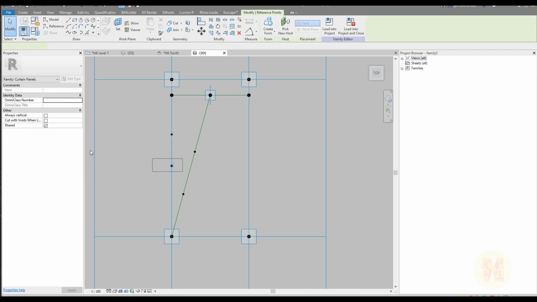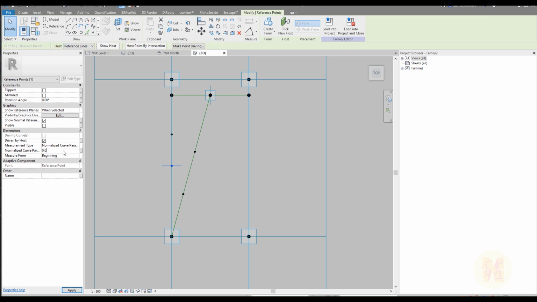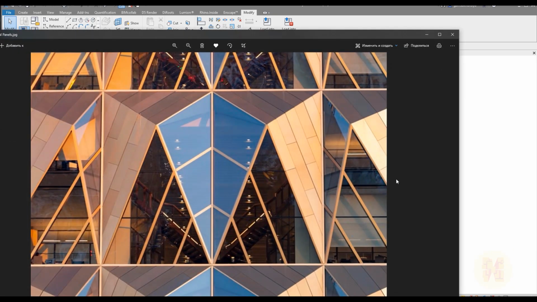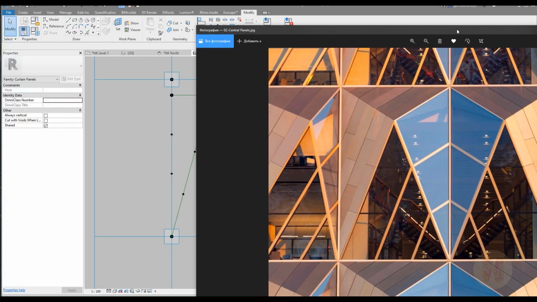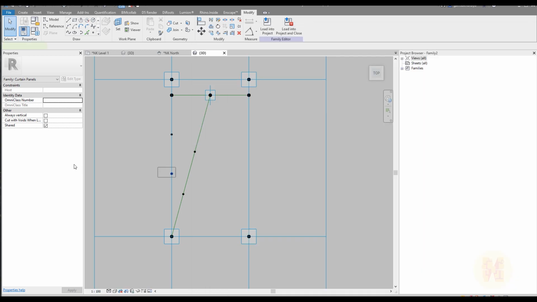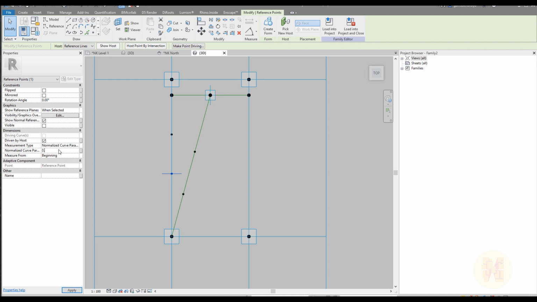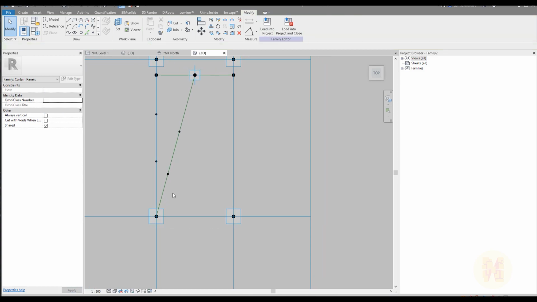No, it's too much. 0.6, is it alright? It looks like, yeah, it looks like not 40 degrees. Yeah, no, a bit less. This one should be a bit less. I think it will be 0.65. Yeah, much better. The same thing let's do on this side.